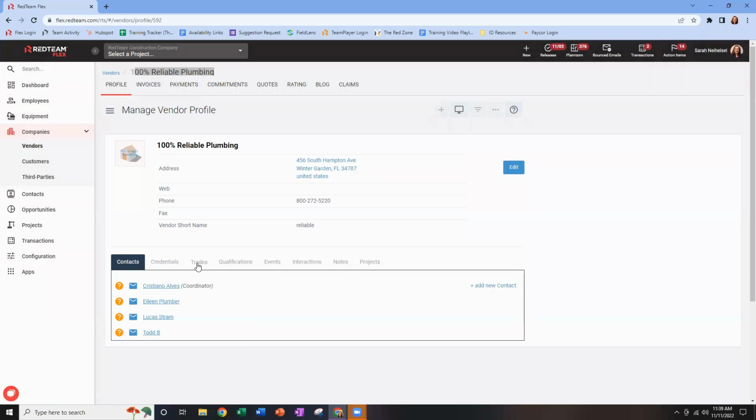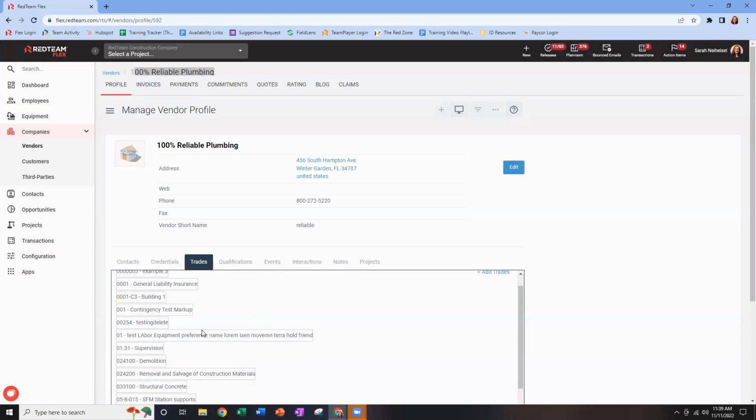Now, whatever is in their trades list, so let's say we have demolition in their trades list. When the time comes to invite vendors to quote for demolition on a particular project, I can say, I need a vendor who can perform demolition work.